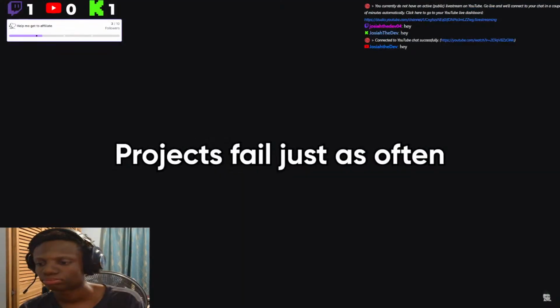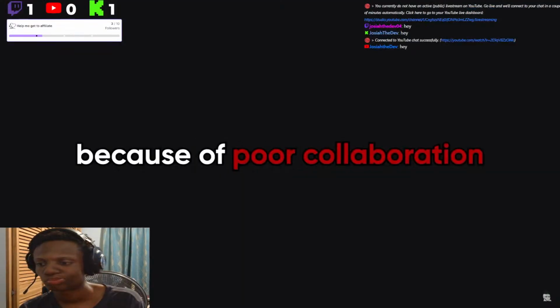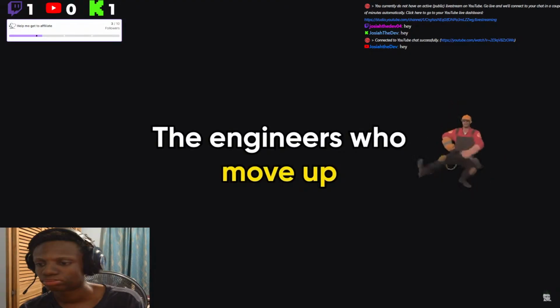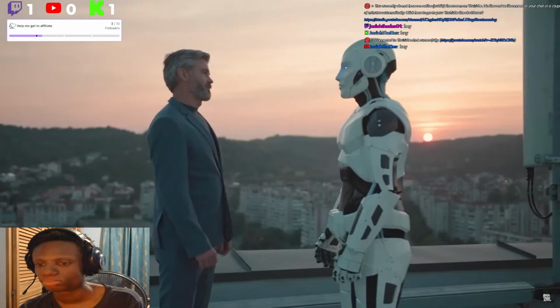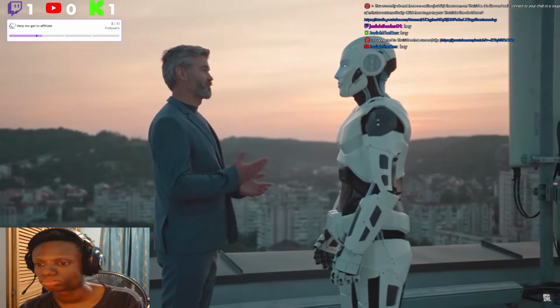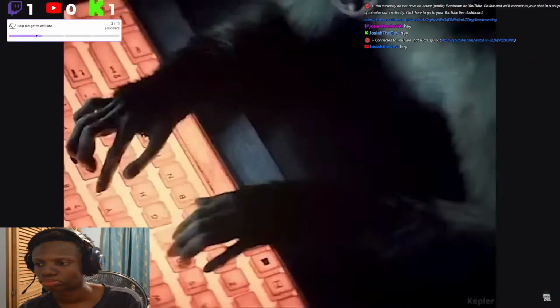Projects fail just as often because of poor collaboration as they do because of bad architecture. The engineers who move up, who get trusted with big responsibilities, are the ones who can bridge the gap between code and people. But to do all that, you can't just grind away at code like a monkey all day long.